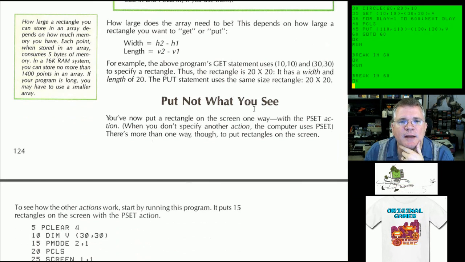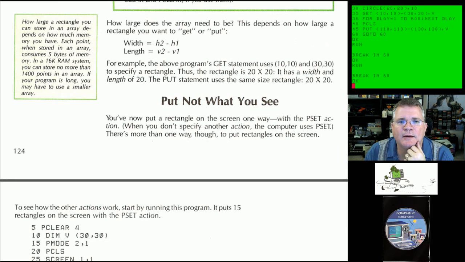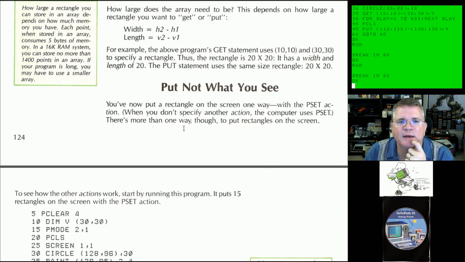It says put not what you see. Now you've seen a rectangle on the screen one way using the PSET action.